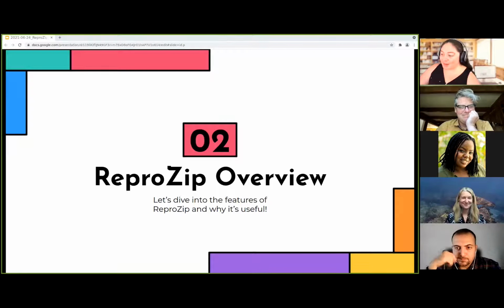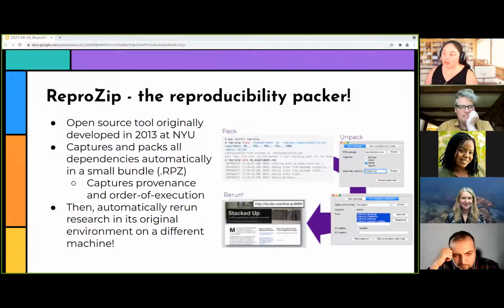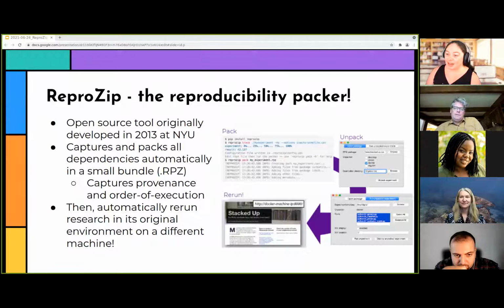So now let's talk about ReproZip and why it's useful. ReproZip is an open source tool originally developed in 2013 at NYU by Fernando Chirigati. Vicky Rampin has been the full-time developer and maintainer of ReproZip since 2014. And ReproZip was created originally to serve reproducibility after the fact. So the idea is at the end of a project, you could use ReproZip to make your work reproducible. And it's meant to integrate easily into existing workflows because of that specific design principle.